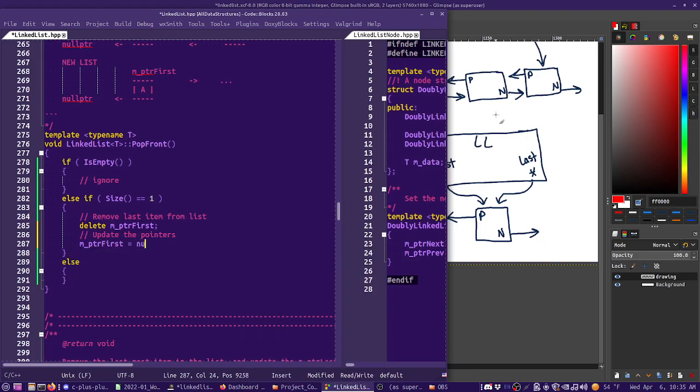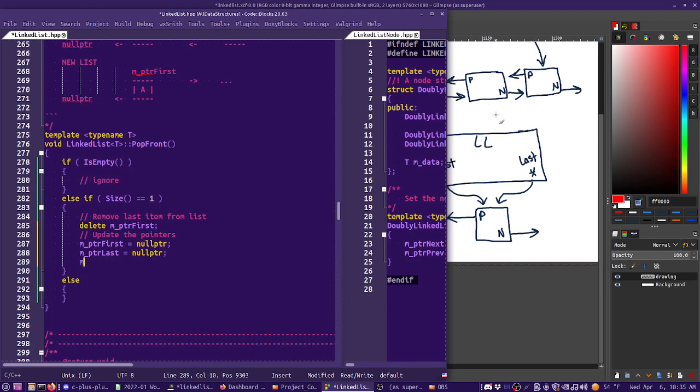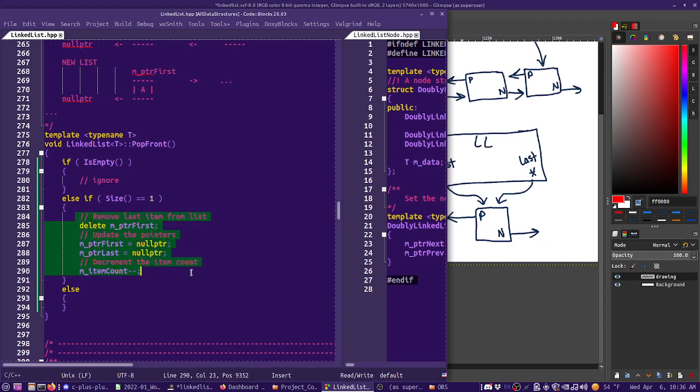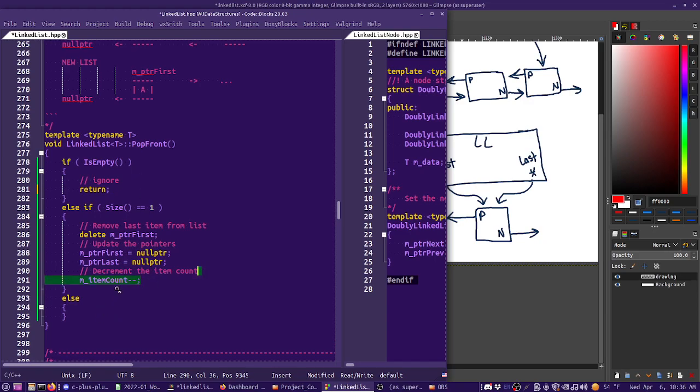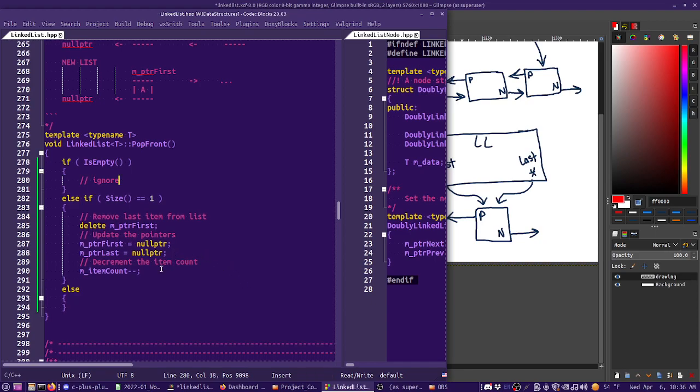M pointer first should be null pointer. M pointer last should be null pointer. And we need to decrement the item count. And I'll just do this here right next to this scenario instead of out here because I want to make sure that I don't accidentally call m item count minus minus from when it's empty. There are different ways you could do this. If you just returned here, you could put item count down here, but I think that makes it harder to follow the program flow, so I like to keep these like things together.